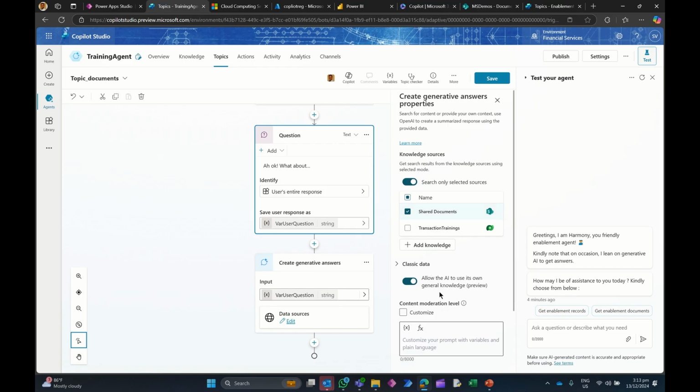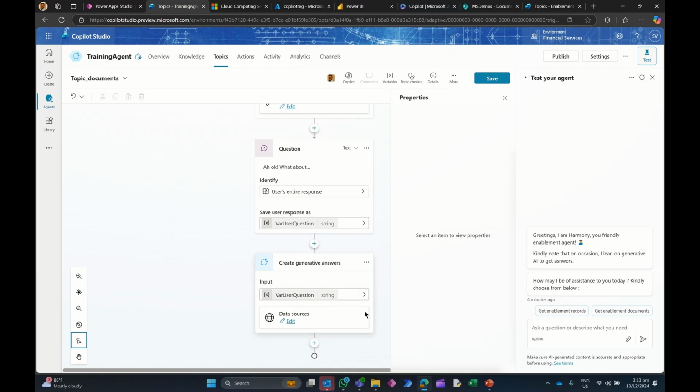Okay. You can also keep this on, allow AI to use its own general knowledge, but in this particular case, I'm going to turn this off because I don't want to go beyond the scope of what the users actually ask, because it's a very prescriptive sort of a solution on trainings. Okay, so I'm going to do this, and I'm going to go ahead and save this, right?